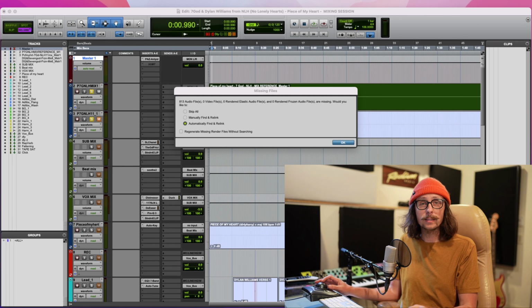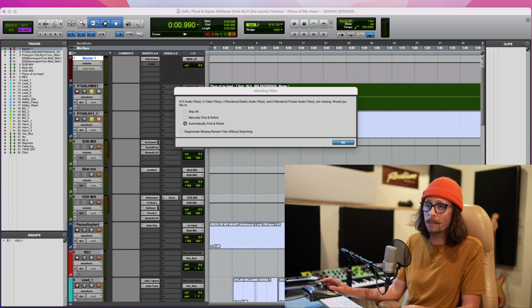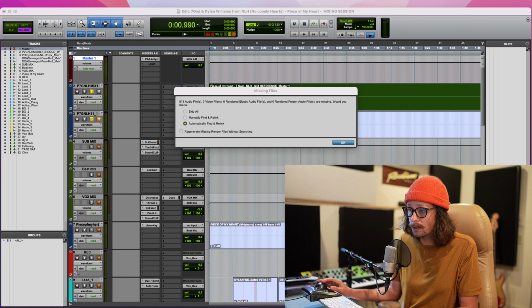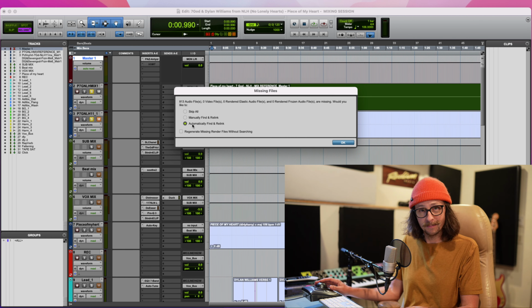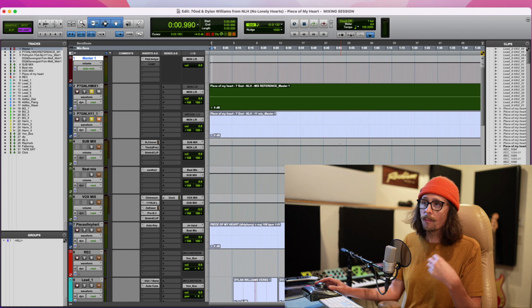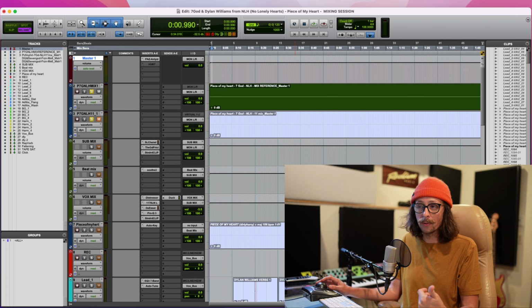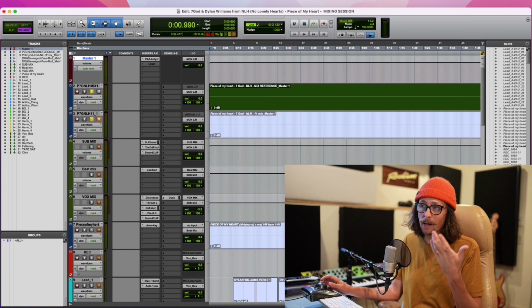So here's what it looks like. Most of the time I get sessions from people that are a little bit more green to the industry. I get 813 audio files are missing, right? And I can hit automatically find and relink, but if the audio files are not included in the package, it'll never find these audio files.